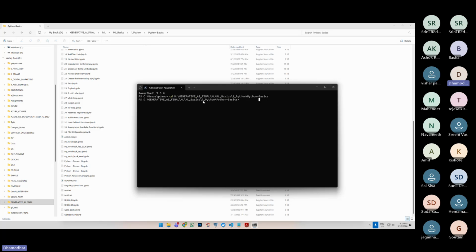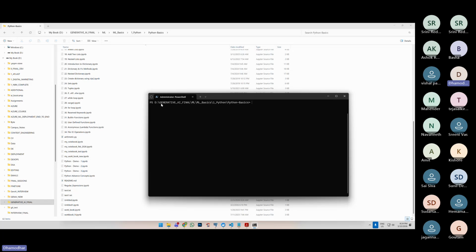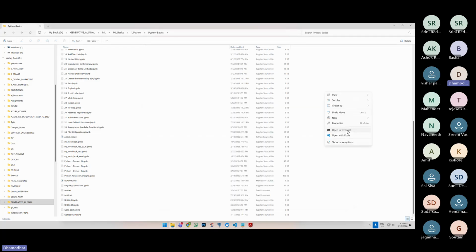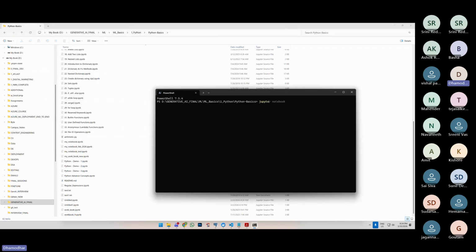In that case, it is in D drive. If it is in E drive, make sure that you mention E drive. In my case, it's D drive. Just mention D colon and it automatically switches to it. That is one issue in Windows, but in Mac you don't face such issues. Once you got into this path, then type jupyter space notebook. The easiest way is to right click, open in terminal, and type jupyter space notebook. Again, make sure that it is JUPY, not JUPI. Enter.